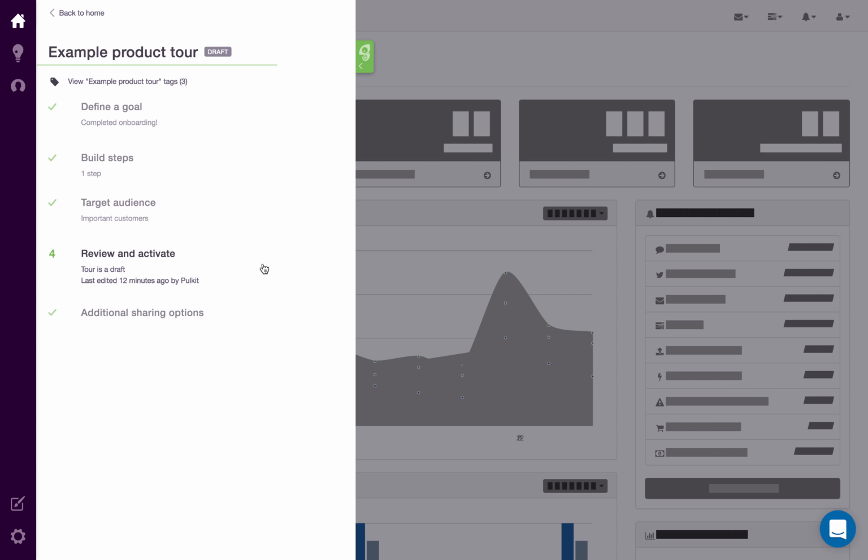Once I've built my steps and set my target audience, I can review and activate my tool. Once I activate it, it'll be available live for all users of my website. In addition, I can add the tool to the self-serve widget or use a permalink to share it manually. This can be helpful if I'm sharing it through a help article or in an email or blog post or something. When users click that permalink, they'll be taken to the first page of your tool and the tool will begin for them. So these are the components of a tool.